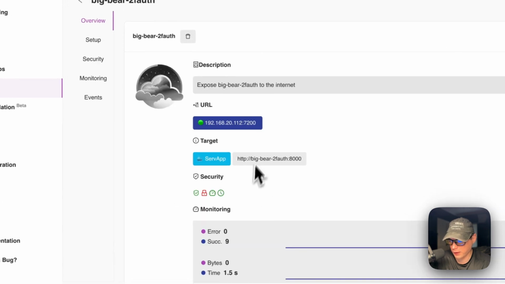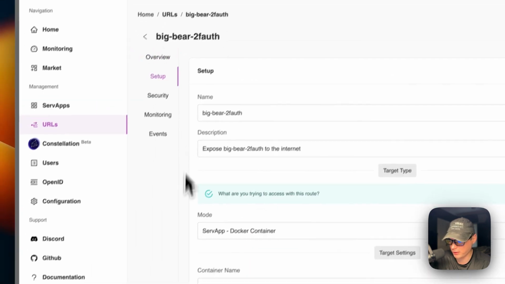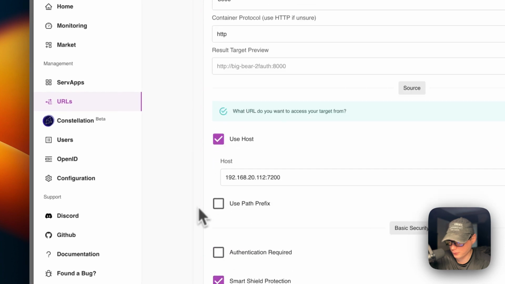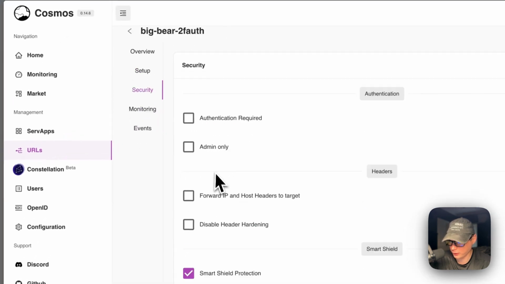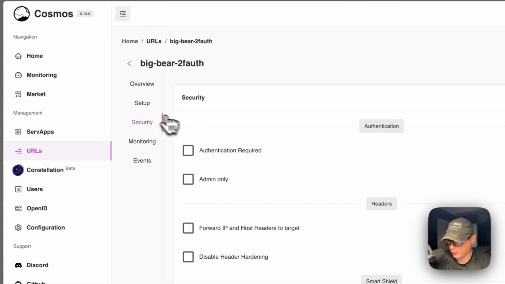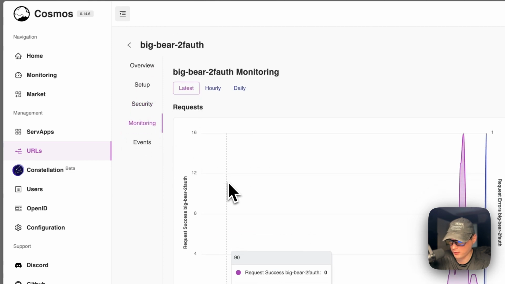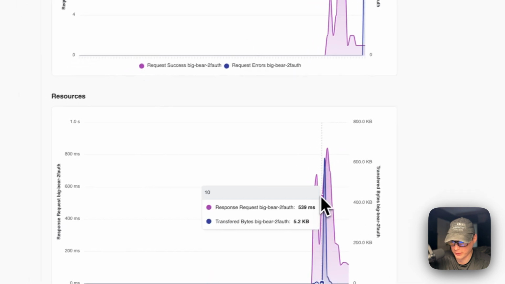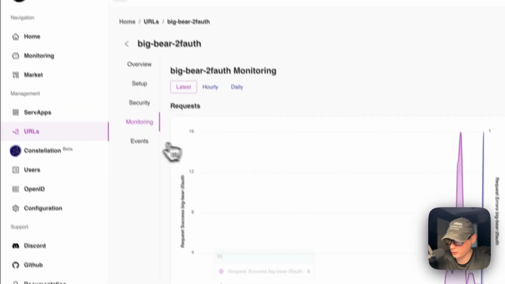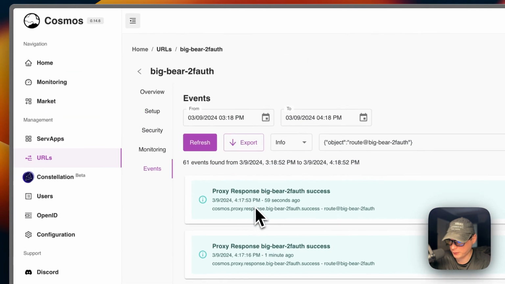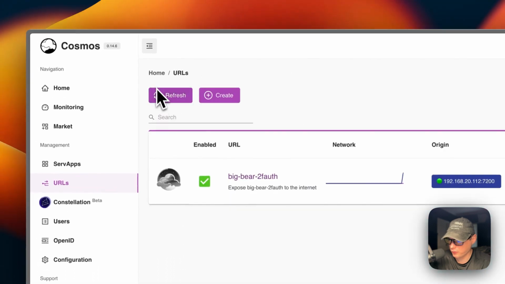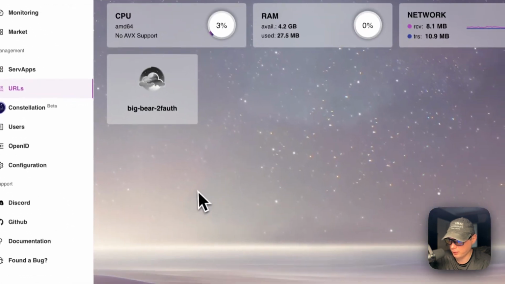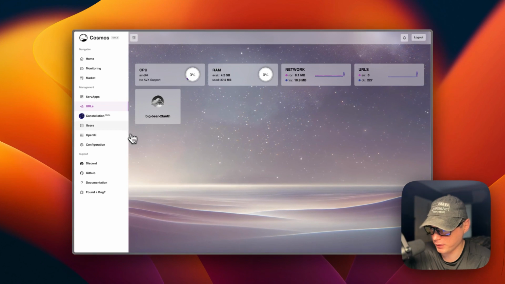into it, and you can go to setup, and then you can go to security, and you can see the request. This is really neat. The resources, the events that happen. So that's a little bit about Cosmos Cloud app settings.